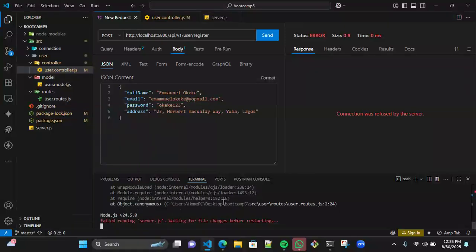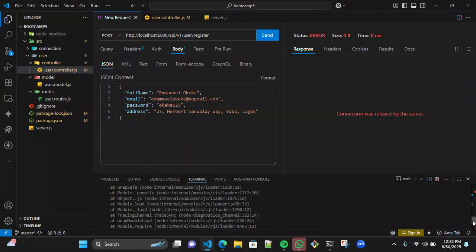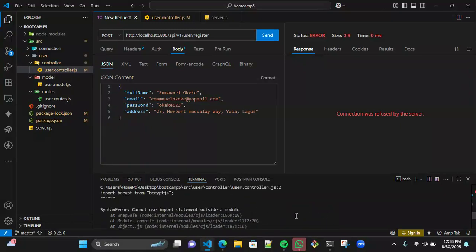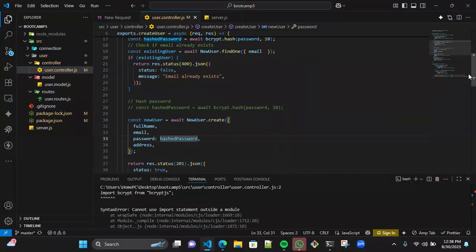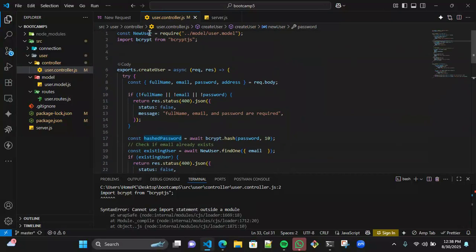There's an error. What is the error? This is how to debug. We are debugging something. The error says: cannot use import outside a module. So this is my error, this is the mistake I made. I will show you. I cannot use import, because I want to use const, not import. Understand?